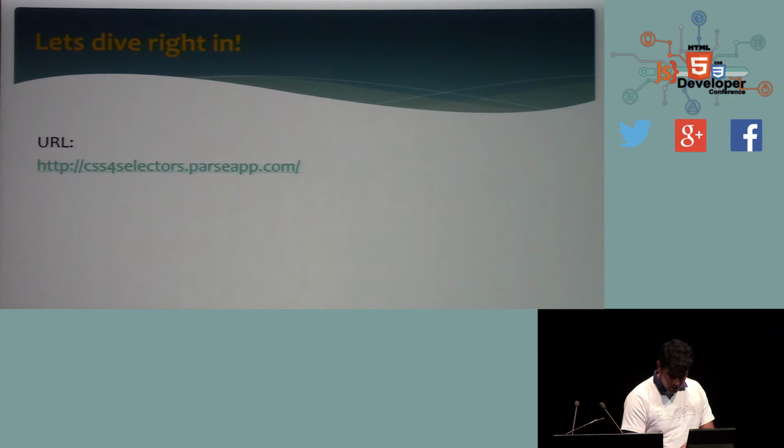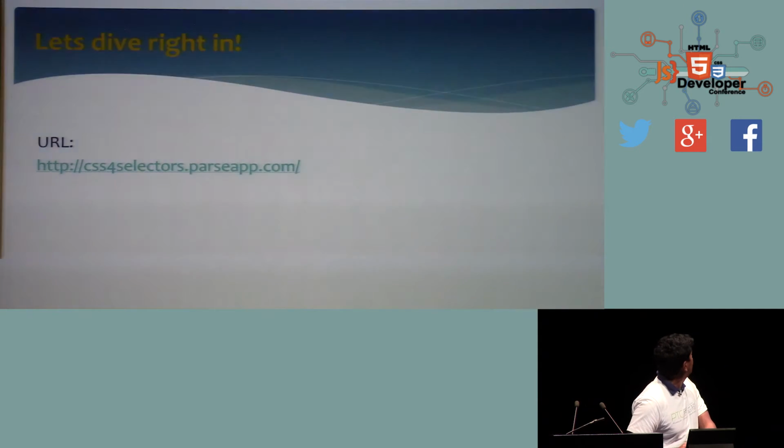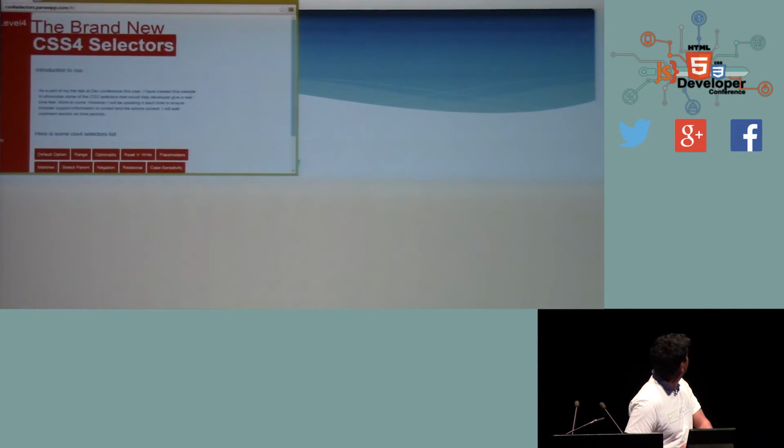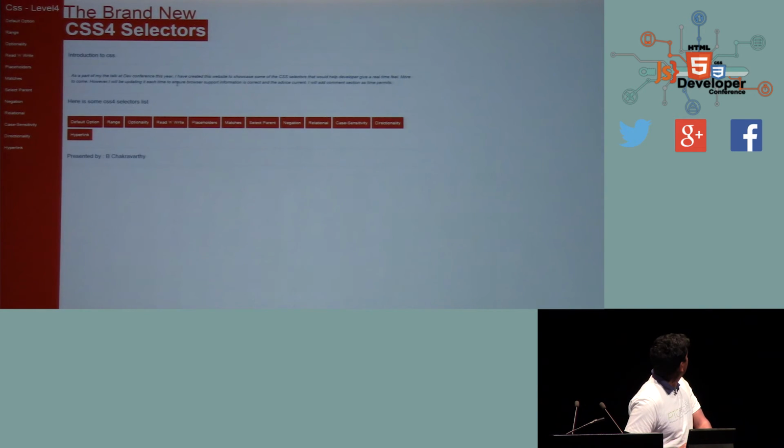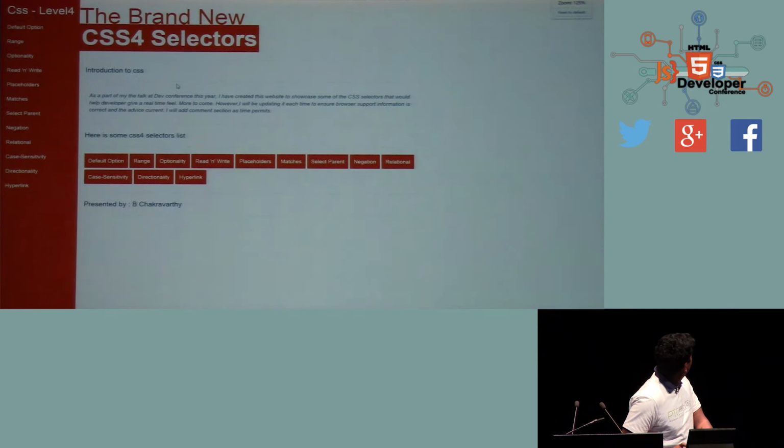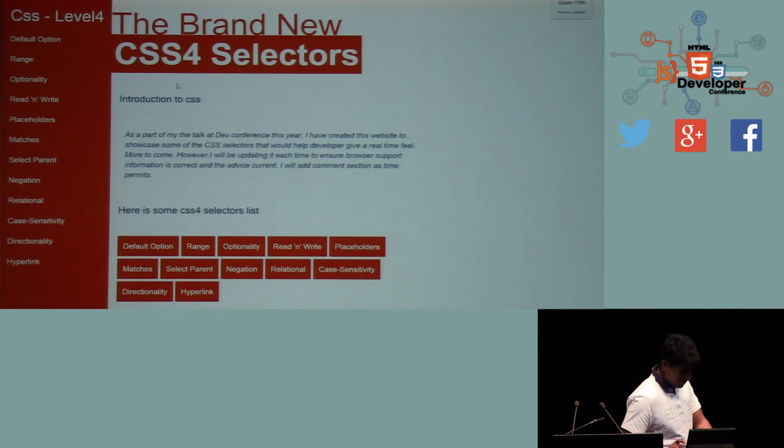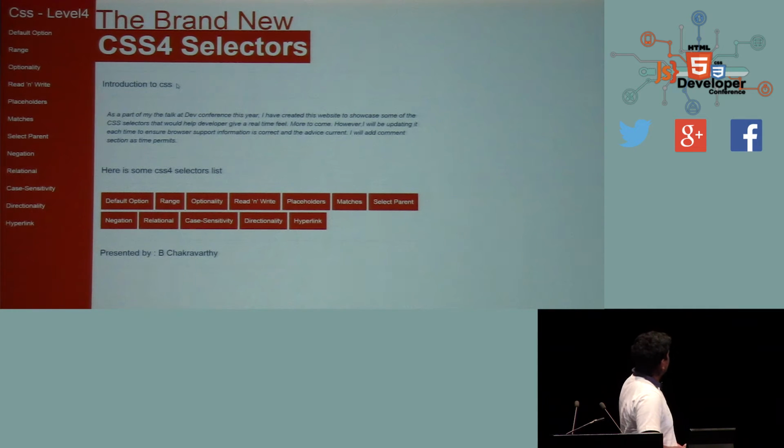Let me bring up the browser. All right. Can you see the text properly, or do you want me to zoom in? All right. We'll zoom in and zoom out as needed. So basically, this is the website that I started just for this, and I did not add any comment section yet. I'll add that as time permits. I just wanted to bring this up quickly for our presentation here.